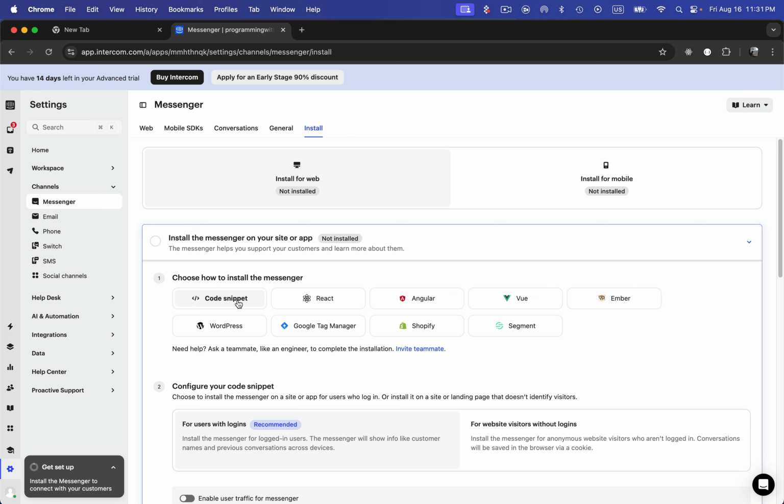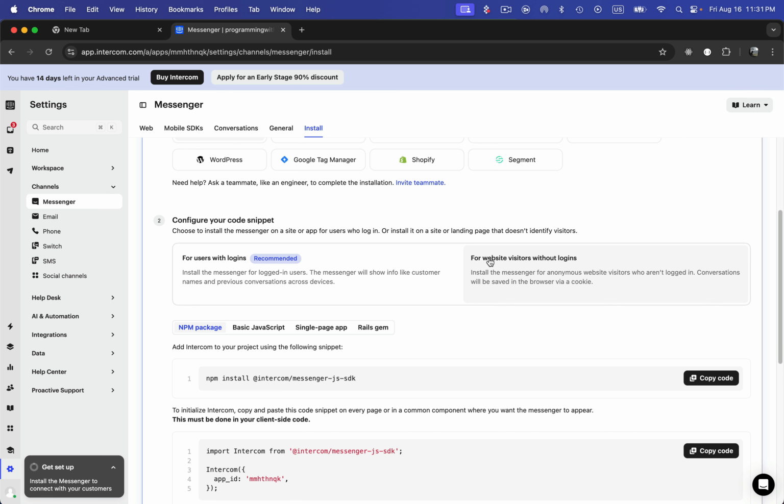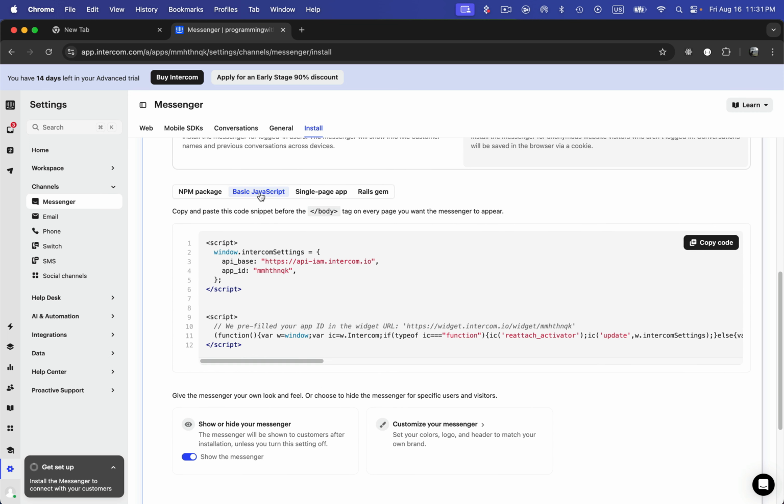Let's go with the code snippet. We want all the users who have logged in on our website on the Intercom, and those users who have not logged in should be able to chat with us live. So let's go with the option for website visitors without login, and I'm going to click on basic JavaScript. So these are the scripts. I cannot just copy and paste it in my Next.js application.